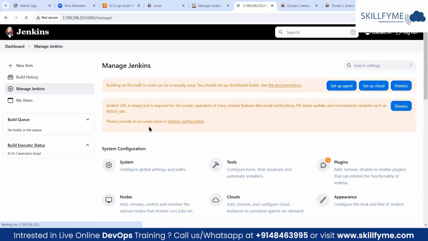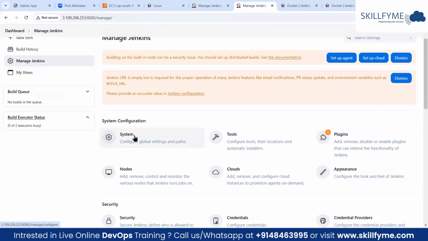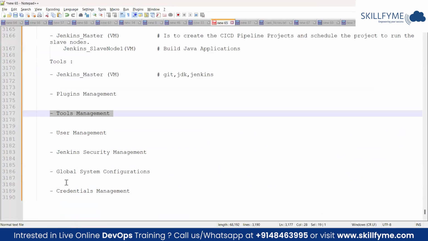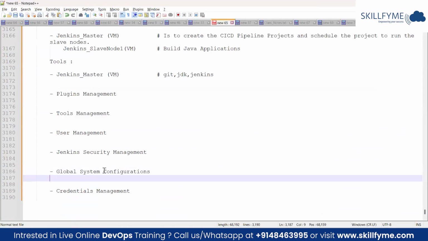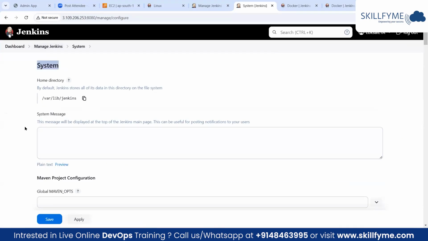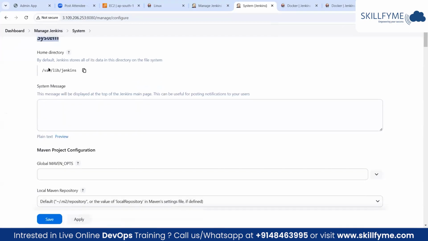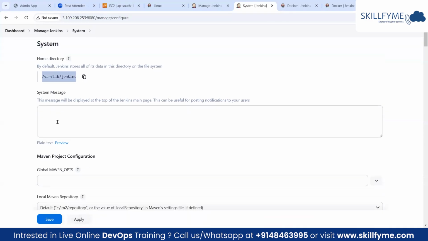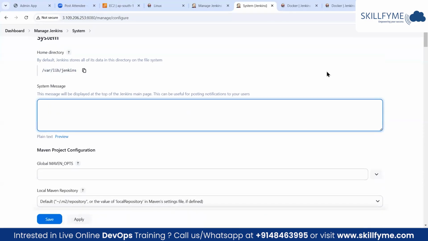Now, the next thing is something about the system configuration. So this is about the global system configuration. What is the need for this option? It is used to define the default properties. Like you can see here, the home directory for Jenkins, and you can define some system message also. Like this is a demo Jenkins server. Like this, I can tag it.